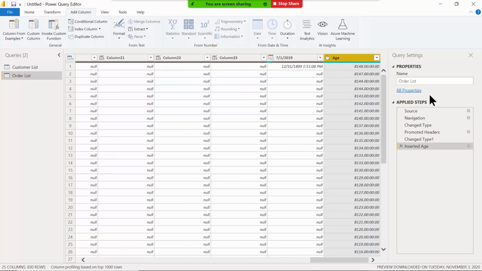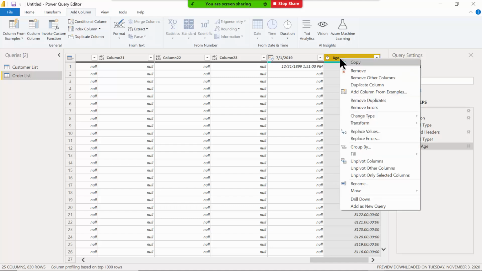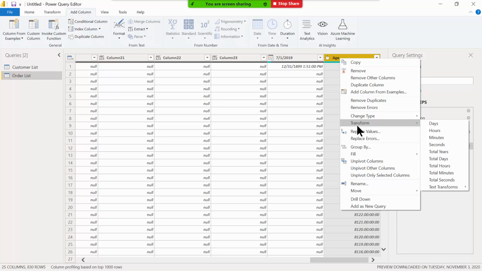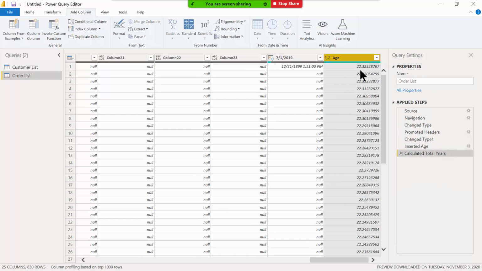Now it'll have a new column over here that's called age. It actually shows you the number of days. Sometimes you want the number of days, but this time I want the number of years. So watch what I'm doing. Go ahead and right-click where it says age right there. Right-click. We're going to change that column. So pick on Transform, and I'm going to put it in total years. Okay? Total years. It says 22.32 and so on.